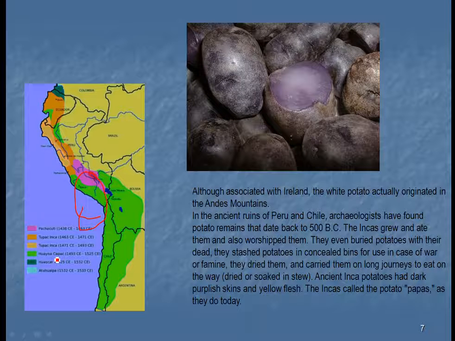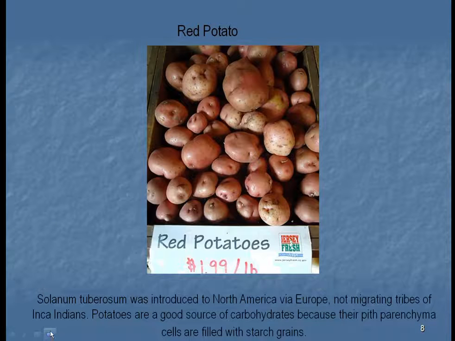Now their potato was slightly different. Back thousands of years ago, it was probably a different color, with purple skins and yellow flesh. From then, we have developed all sorts of different varieties. Here's the most common one when you go to the supermarket.